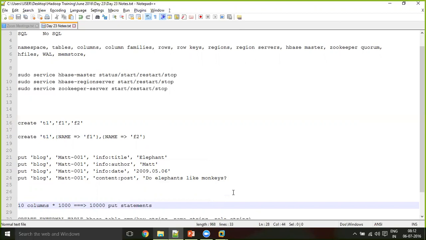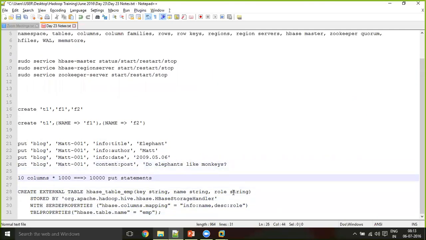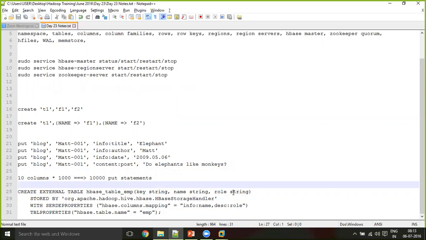Put statements: the number of columns times the number of rows, that many put statements you have to make. Obviously, this is not possible manually. We have to interact with HBase through Java programs, put that in for loops in Java statements, and then keep inserting into your HBase tables. That is one option to bulk load data into your tables.